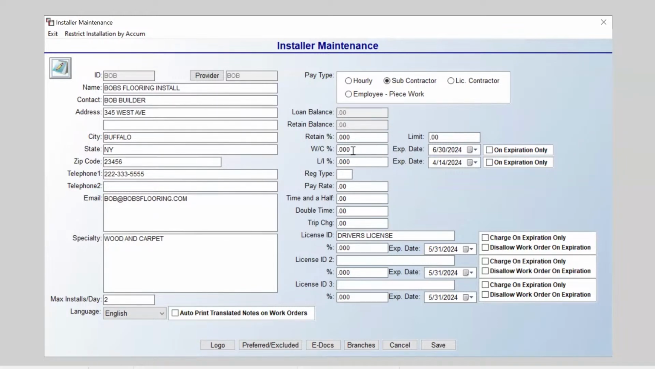You have a spot for workman's comp. If you're taking any amount out of their pay, you can set up the percentage you're taking out here. Same thing with liability. Even if you're not taking anything out of your installer's pay, you can still put in the expiration date of those licenses here. And I highly recommend doing this because when these licenses are expired, you're actually going to be flagged in your system when you go to pay this installer. So it's a good reminder for you that, hey, I need to get this updated information on this installer.